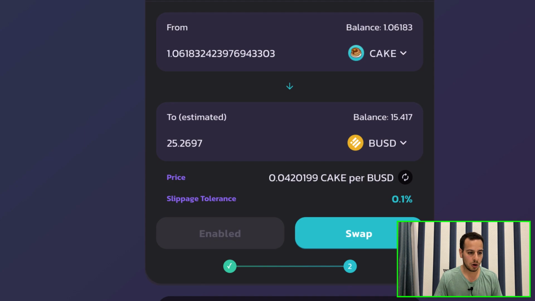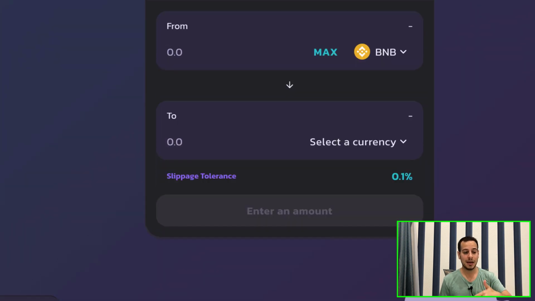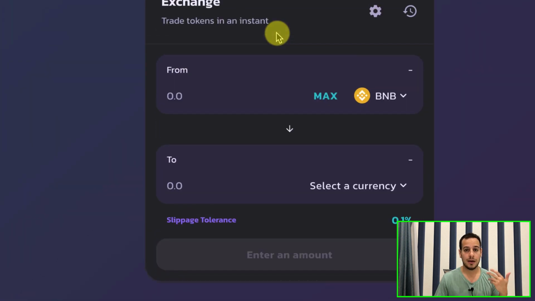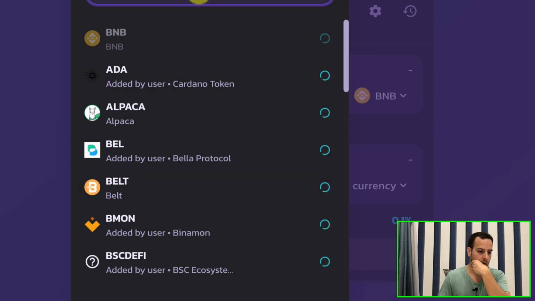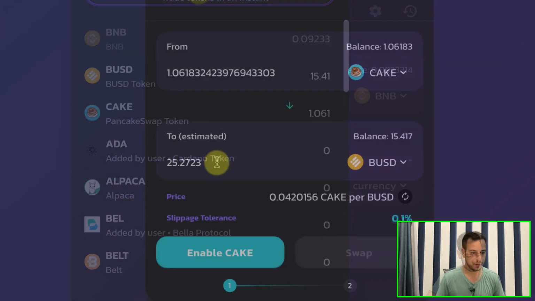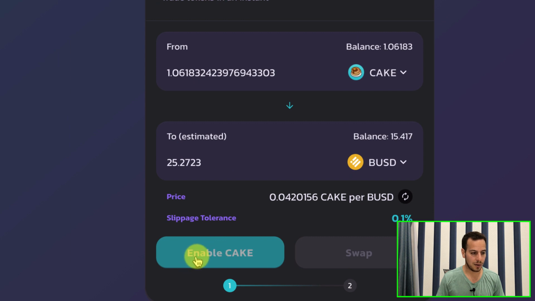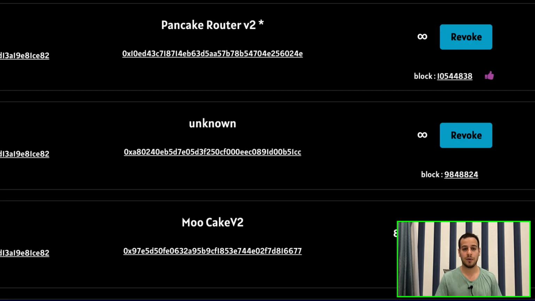Now if we go back to the PancakeSwap platform and refresh this page, we'll see that the swap button is grayed out and the enable button is activated. Let's confirm it. And there you go, guys. So now you can see here enable cake, I need to enable the token again because I revoked the access using this website and sending an approve transaction with 0 amount.